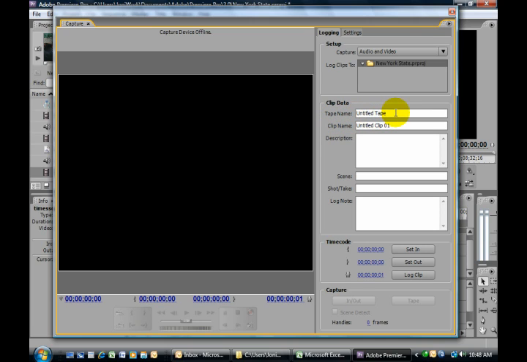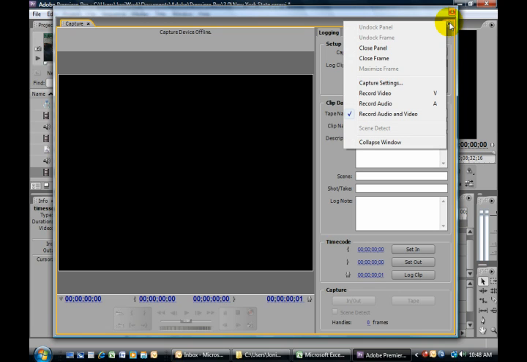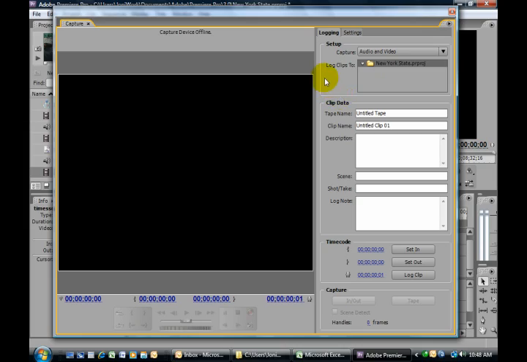You can give a name, for example, to your clip, a title, a description, what scene. These are really handy notes, of course, for you to be using later on during the editing process. And you have more timecode controls: set in, set out, and log clip. And here you'll notice also that you do have a flyout menu with some options for the panel and frame and so forth.